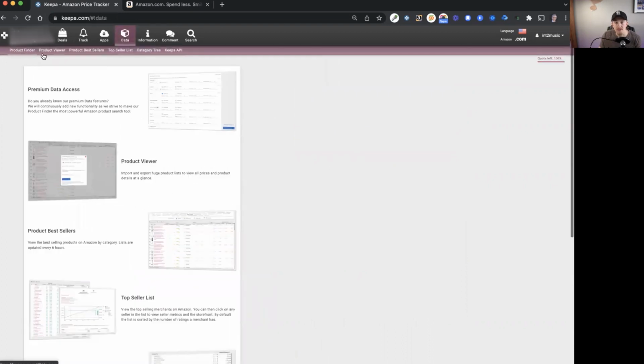Now, before I click on that, you can see there's a bunch of other options up here. There's so much that you can do within Keepa. You can track products and it will alert you whenever it gets to a certain price. You can do so much here.